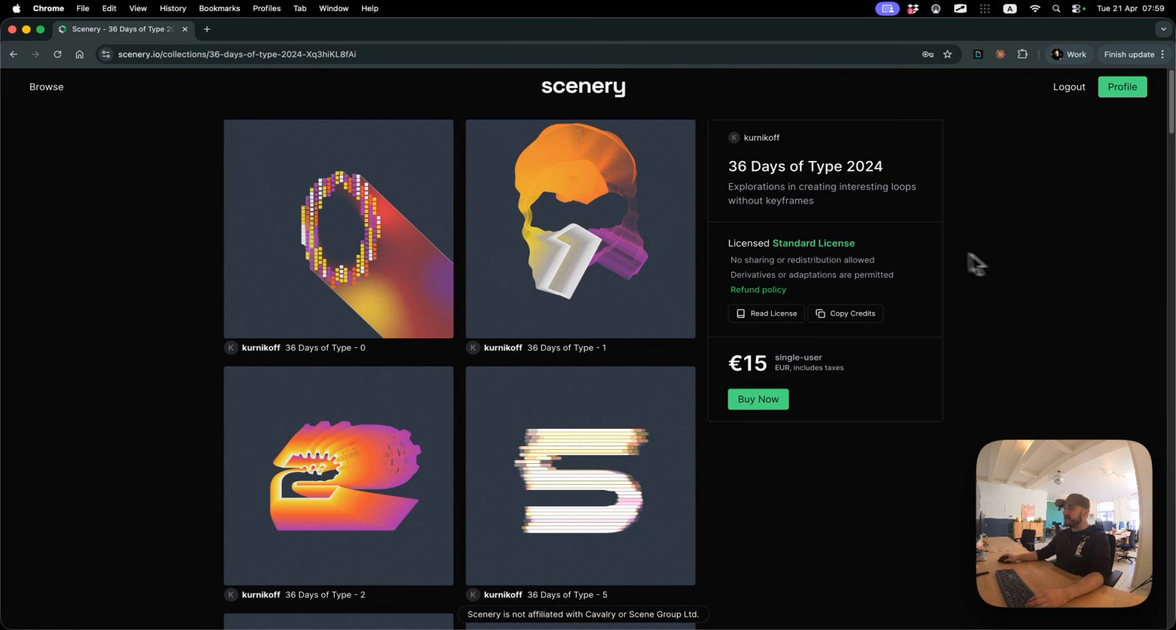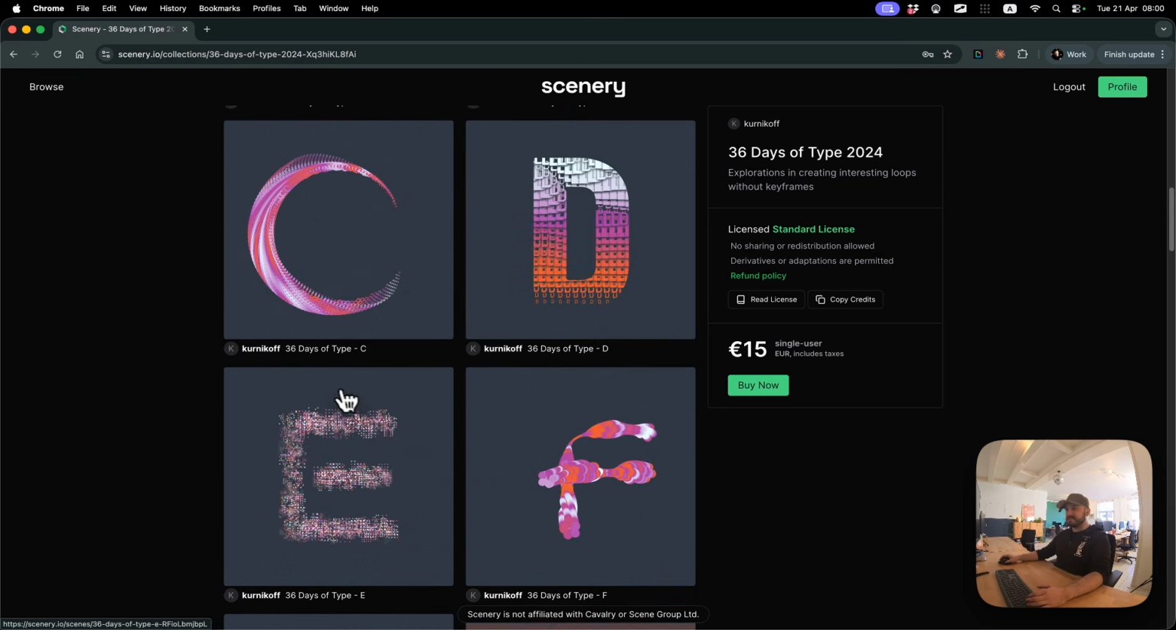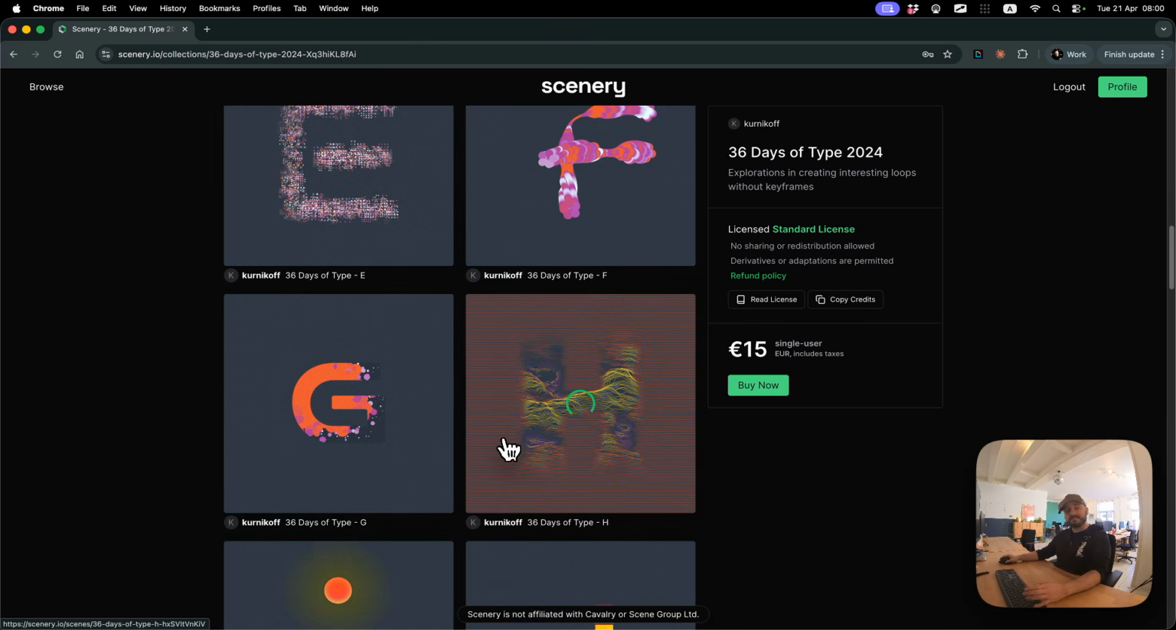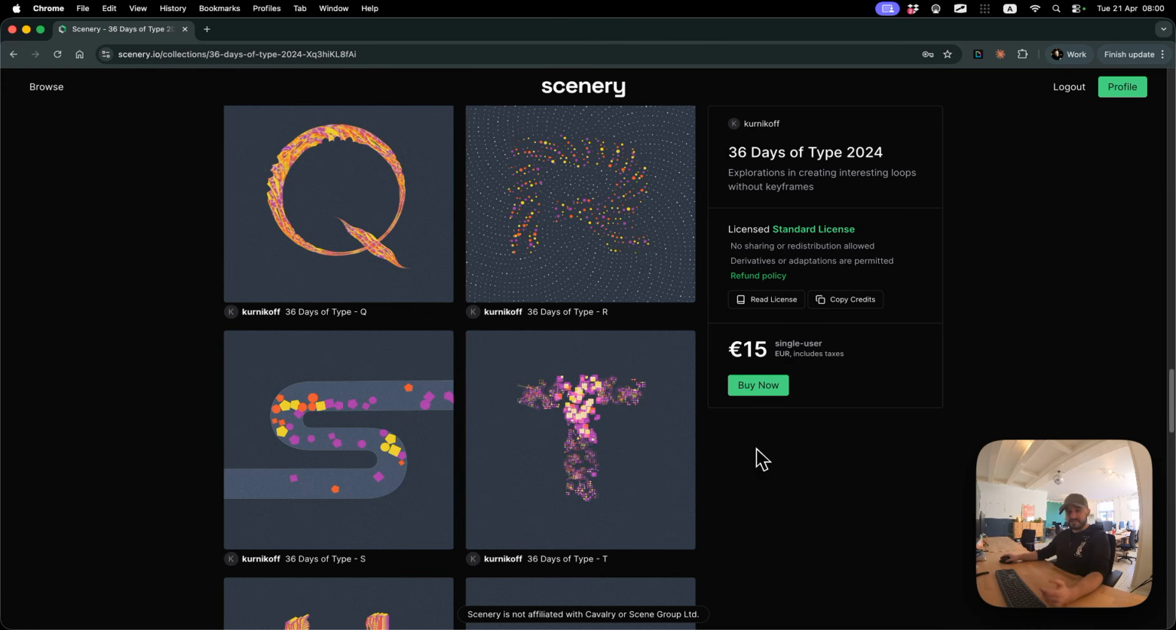But if you take a look at the standard license, you could actually manipulate it to yourself for your own gains. And you have all these different templates. So if this is the style that you're looking for, these are really great starting points to start working with Cavalry. See them as templates and just like, 36 different scenes for just 15 euros, 50 cents a piece. That's cheap.